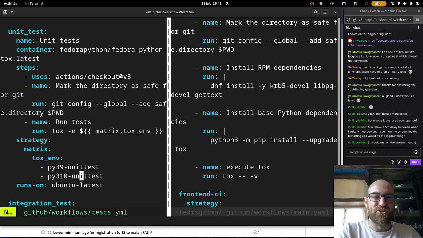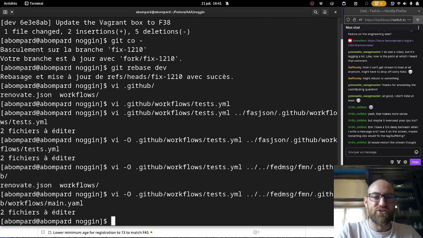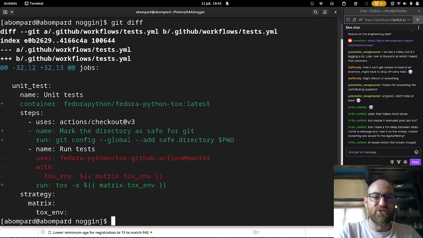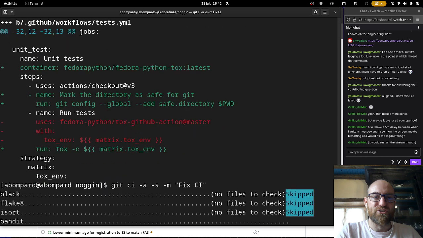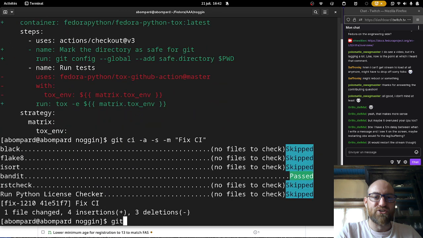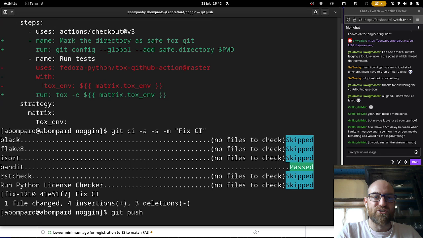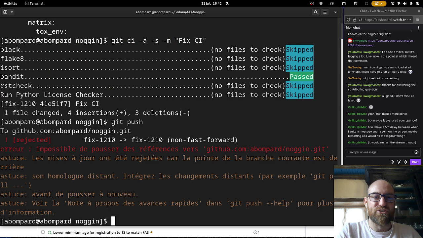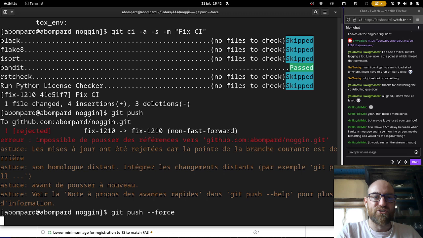Okay, seems good. Is this working? I don't know, but I'm going to find out pretty soon. The diffs look sane. And I'm going to append it to my change. Oh yeah, it's going to be unhappy because I rebased. So it's going to say, oh, you know, the references are not right. But I know better.